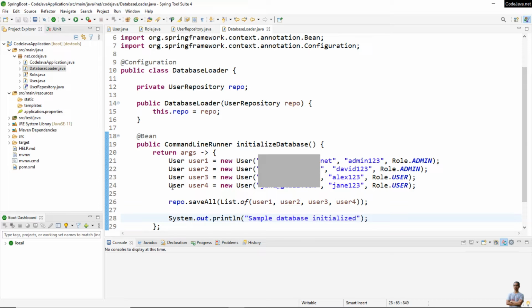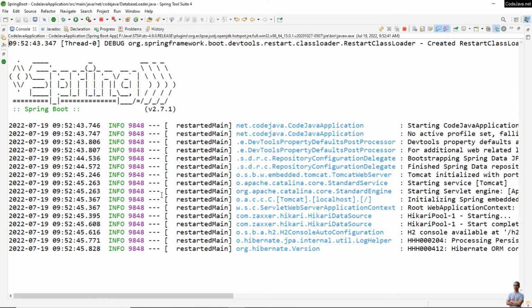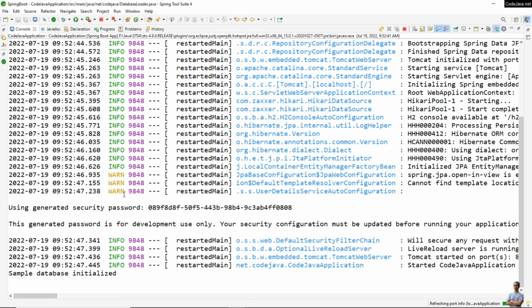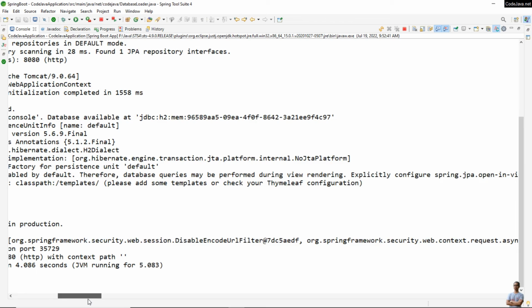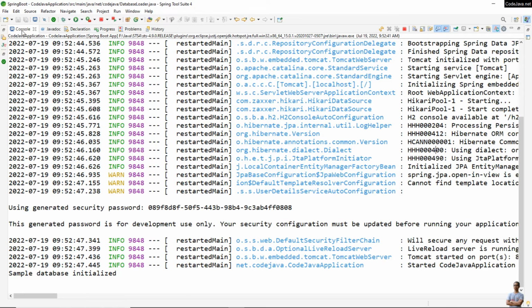Okay, and now let's run the application for the first time to make sure the code in the repository layer is working properly. So start the application. Okay, you see sample database initialized here, and you see H2 database. Okay, so far so good.